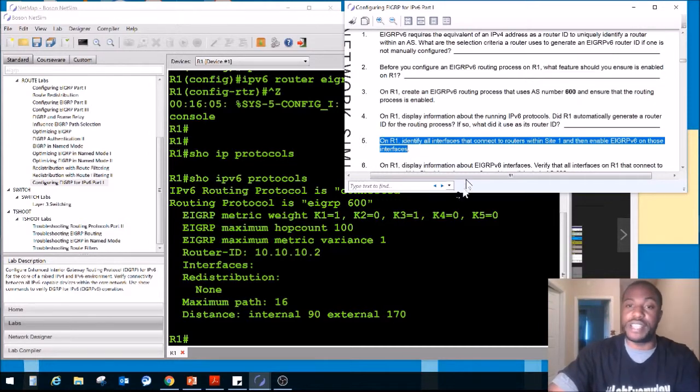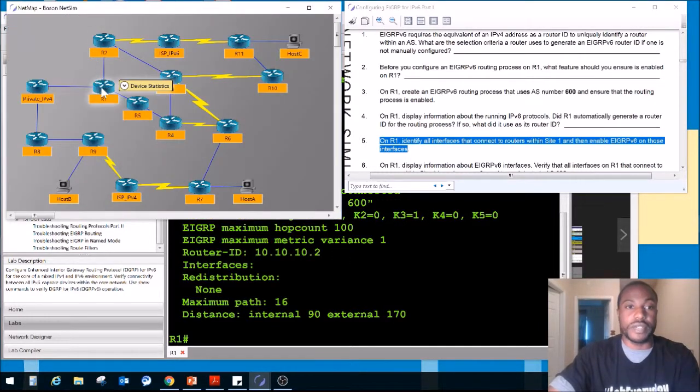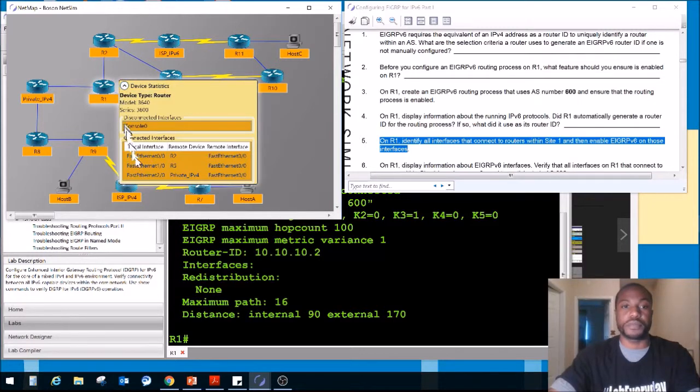Next question, on router 1, identify all interfaces that connect to the routers within site 1, then enable EIGRP on those interfaces. So on router 1, right here, we need to identify all the routers that connect to routers within site 1. Site 1 is all these guys, right? So we got an interface here and an interface there. What interfaces are those? We got router 2 and router 5 connected to those. Those are the local interfaces, FA0/0 and FA1/0, right? That's where we need to enable EIGRP version 6.